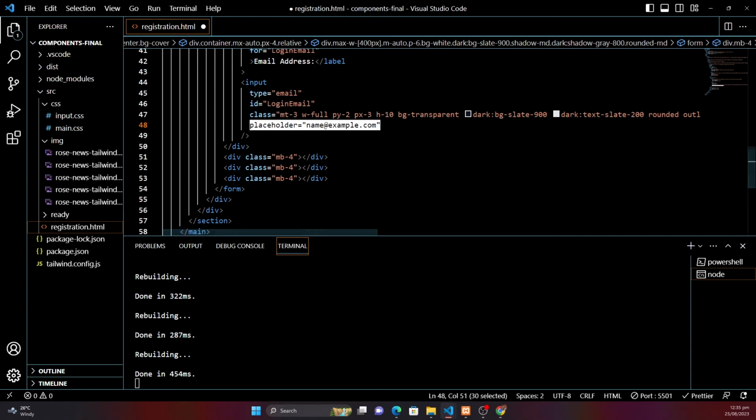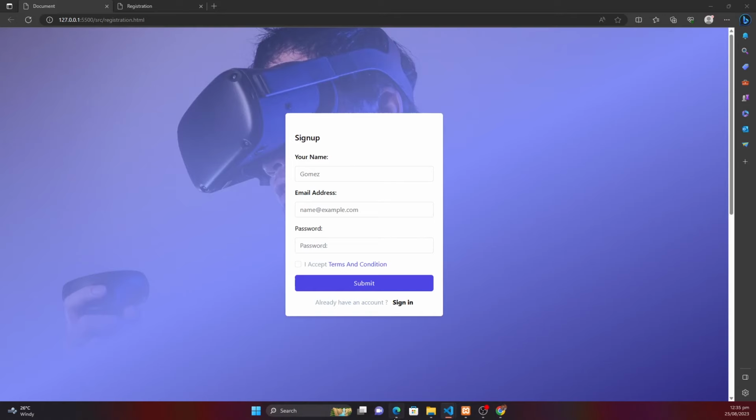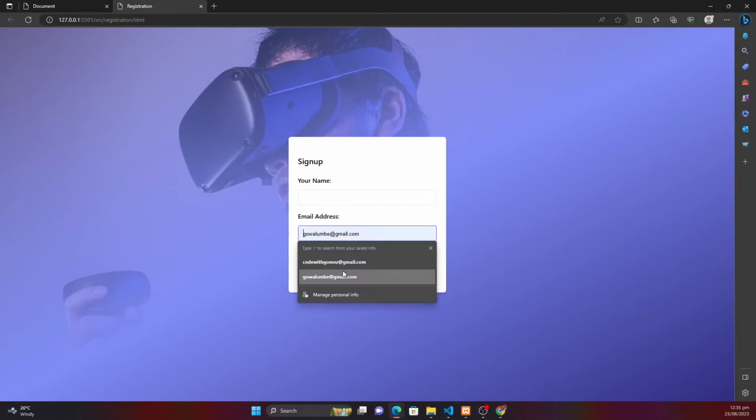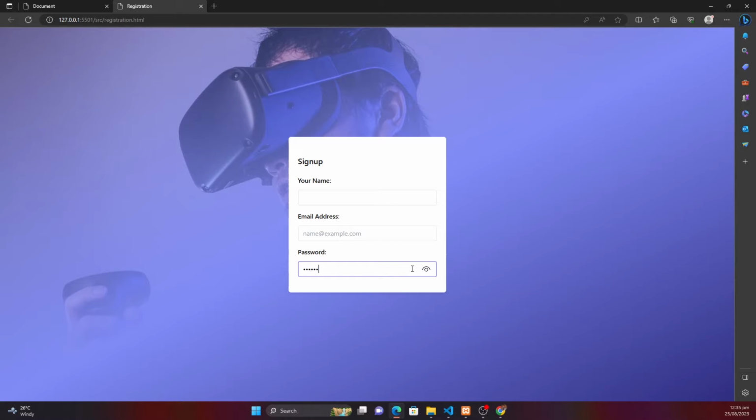And then after that, I'll also do the same for the password, which doesn't have to be different. It will have the same styling. So let's do that. Okay, and then if I come here, you can now see that we have these two, and it knows that this is an email input. Okay, and this is a password input. You can see it has these functionalities.